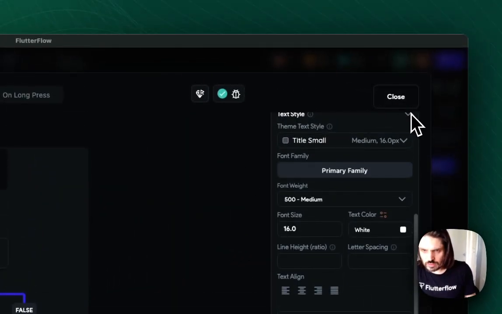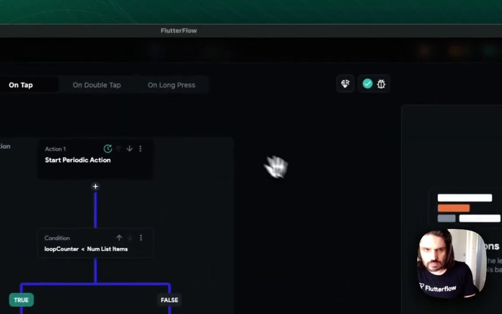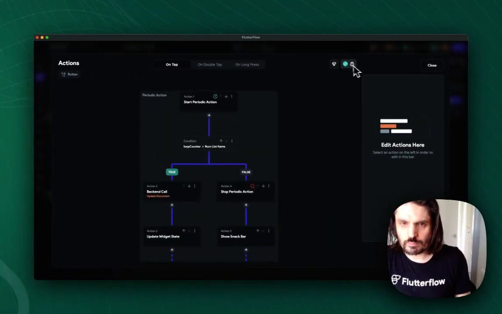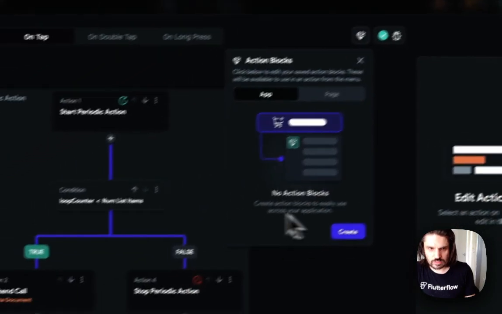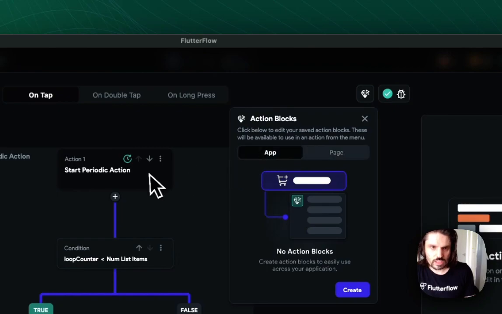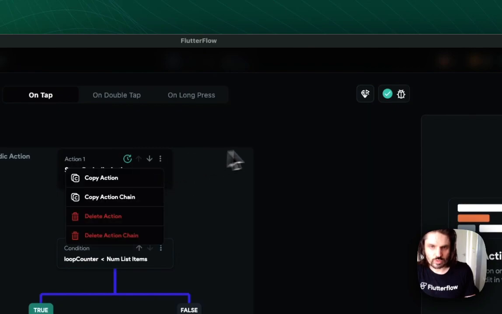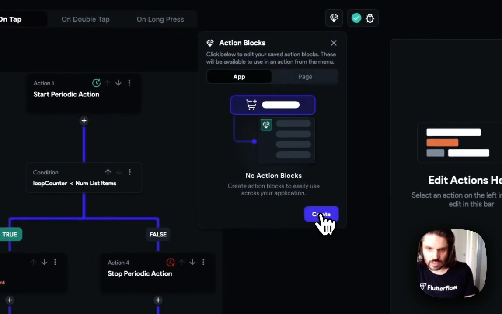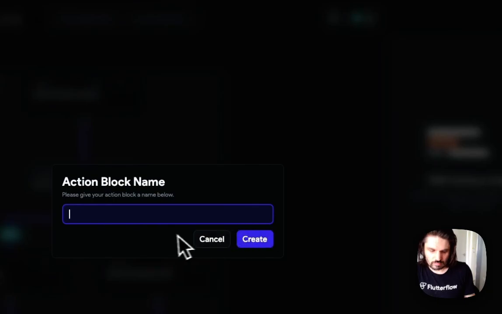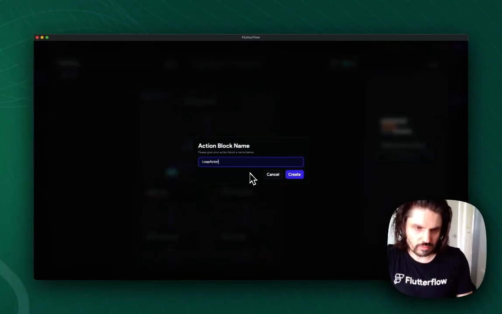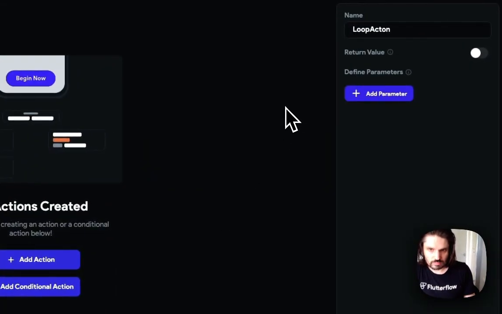Now there is a new option in FlutterFlow to run actions in bulk. It doesn't seem to have it here, but there we go. And by the way, you can store these as action blocks, so you could actually make an action block from your save action blocks from the menu, which is quite cool. I've never actually done this before. Create action blocks, easy. Loop action. I'm guessing these work like templates. I'm not really sure. So if you need to use it on multiple pages.